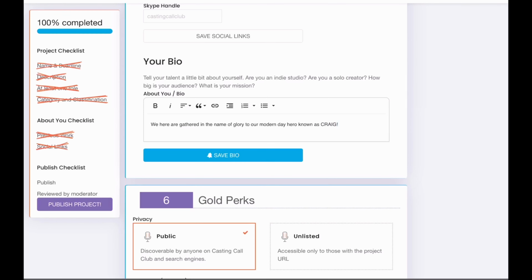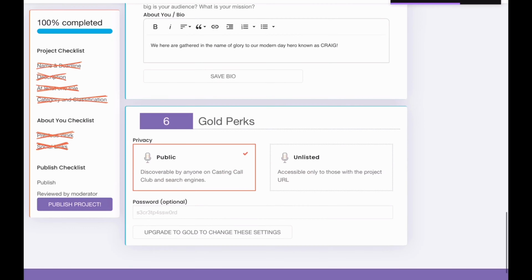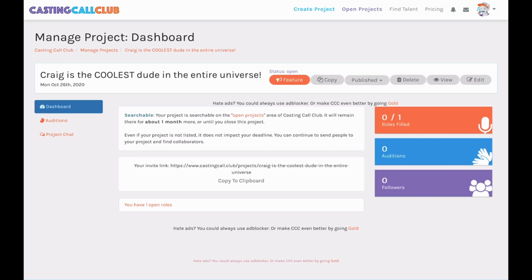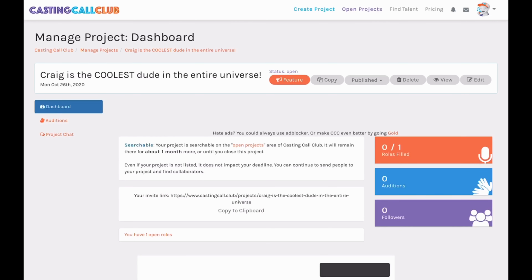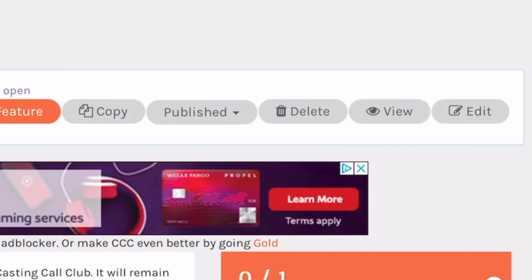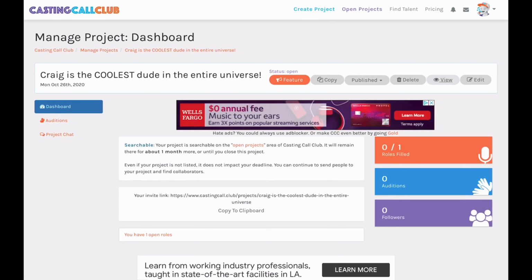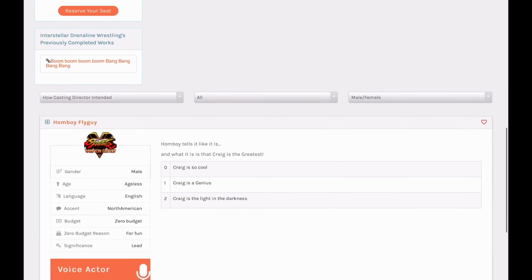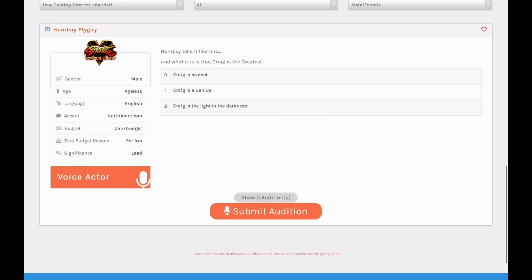And we're going to want to make this public. If you do want to keep it unlisted, if you still want to work on it and expand upon the draft, then feel free to make it unlisted, and voila, let's publish the project. And here we are to our project dashboard. Now we're going to want to view our project, and this is how it's going to look like to everyone else. And there is the role right there.